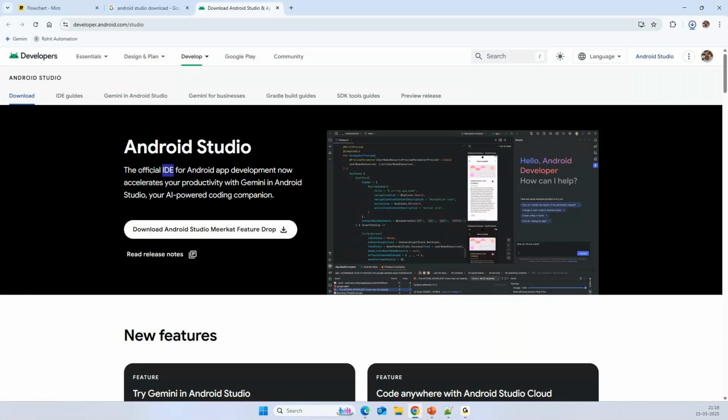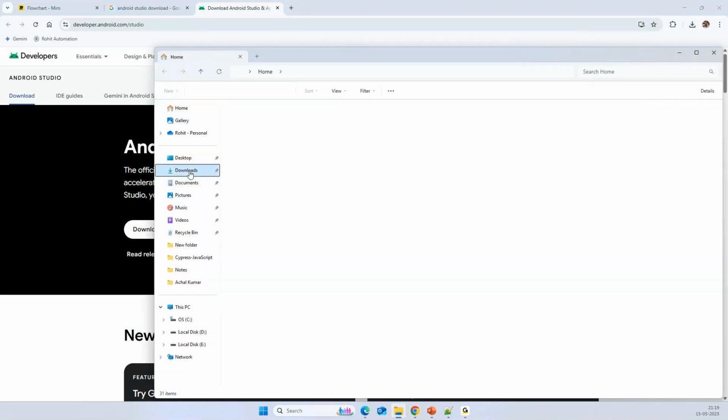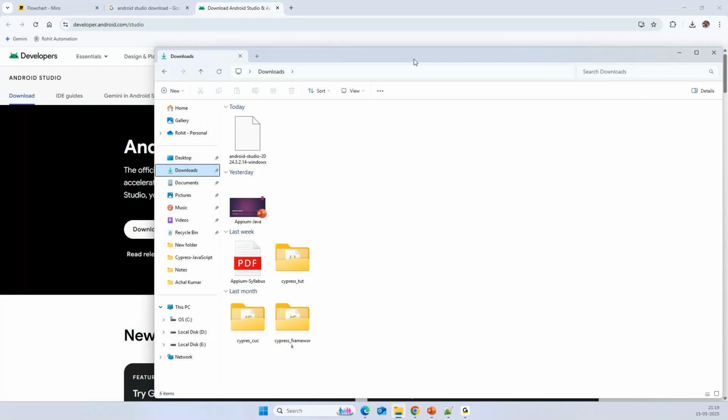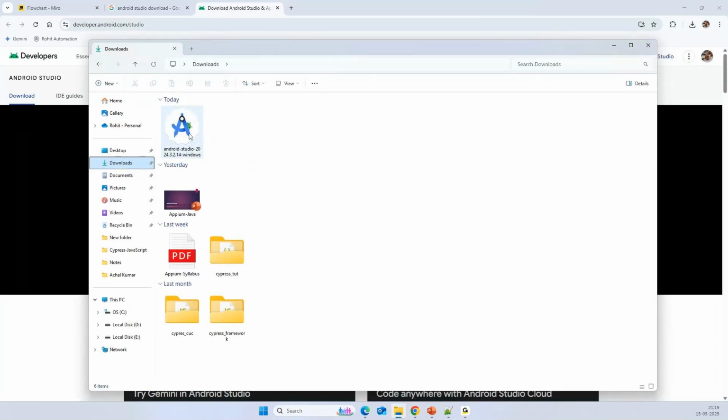Okay, and this Android Studio is basically developed by Google. And if you notice, the UI of this Android Studio is the same as IntelliJ IDEA. So we'll download IntelliJ IDEA also, but not right now. First, we'll see. So yeah, you can see Android Studio is now downloaded. Let me just open it, and you can see it's downloaded here.